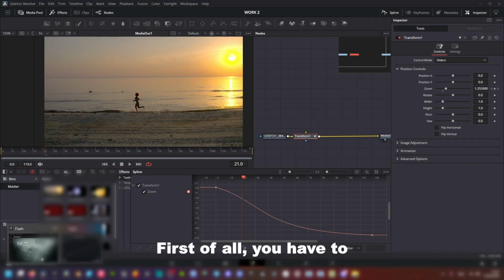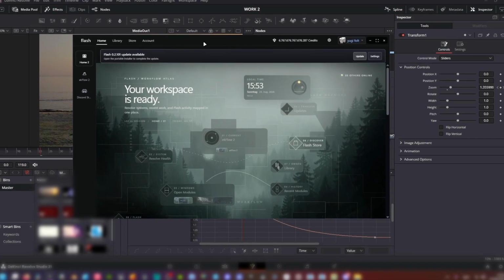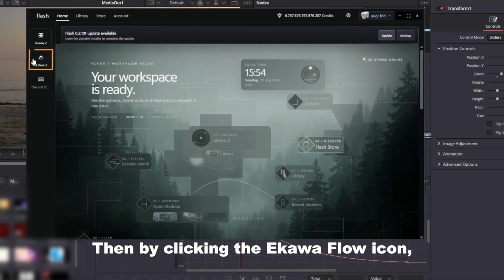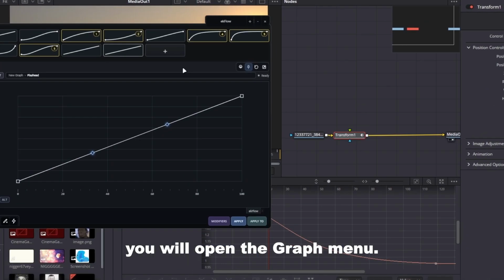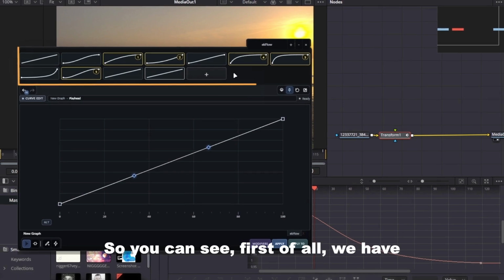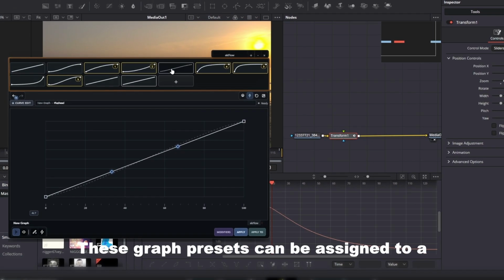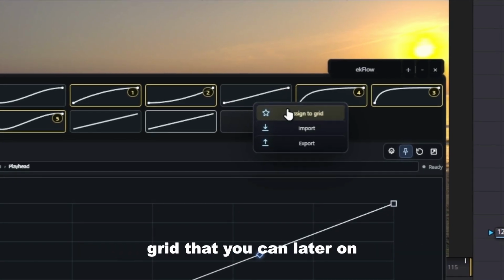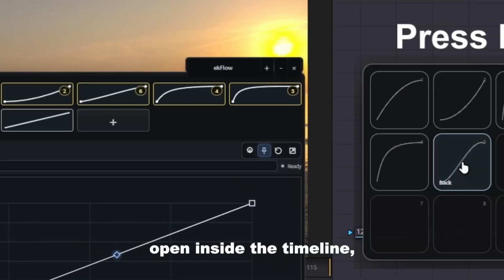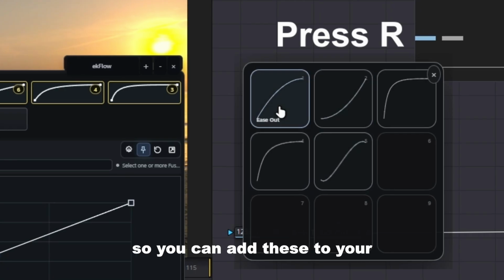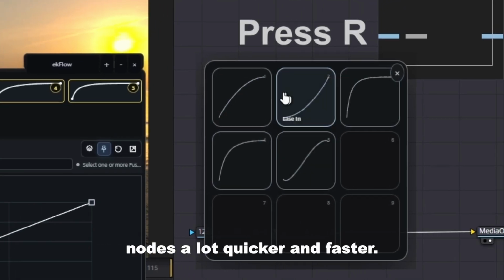First of all, you have to have the Flash app installed. Then, by clicking the ekFlow icon, you will open the graph menu. So, you can see, first of all, we have certain graph presets right over here. These graph presets can be assigned to a grid that you can later on open inside the timeline, so you can add these to your nodes a lot quicker and faster.